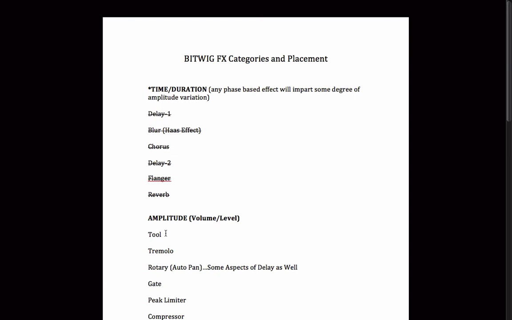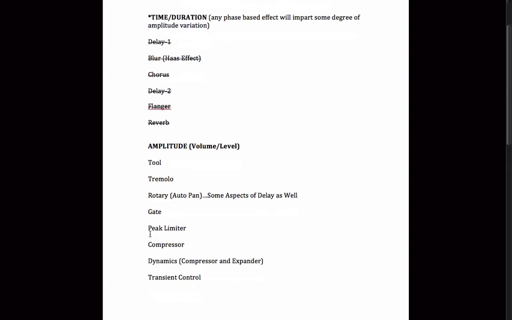First off, we've already talked about the tool quite a bit. We've also already talked about the peak limiter quite a bit. So those are both going to be a bit of review when we get to those. And obviously the tool is going to kick things off in our next video.